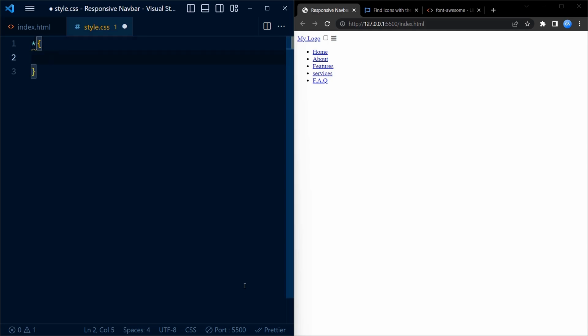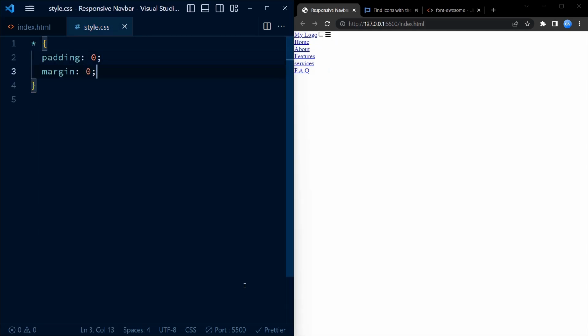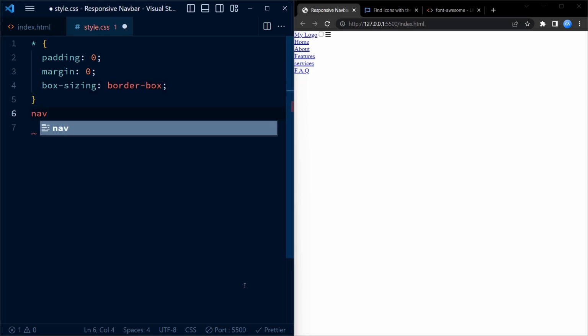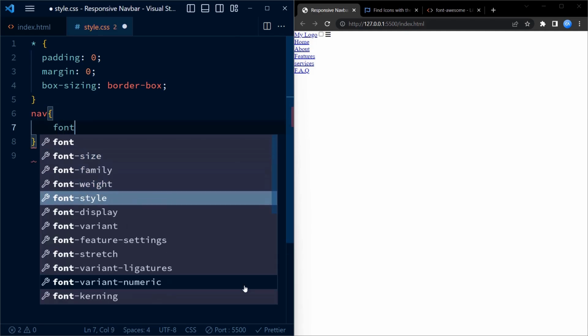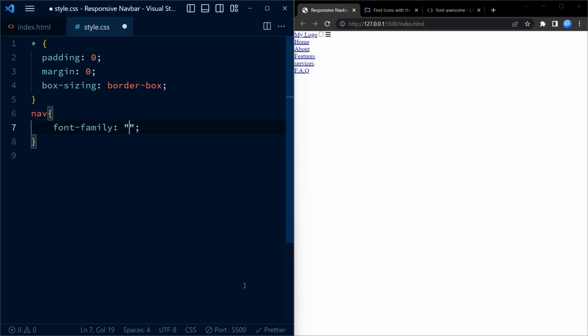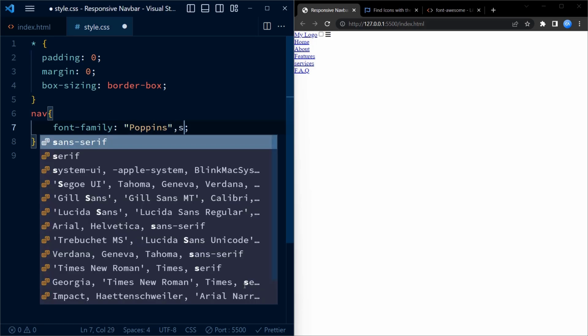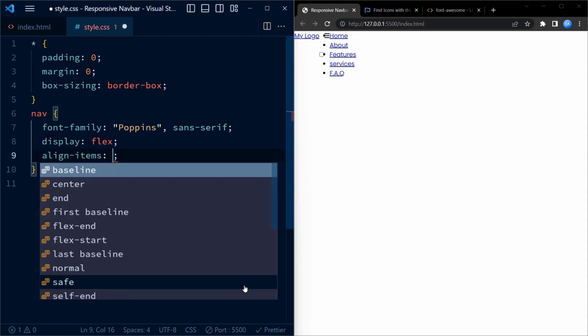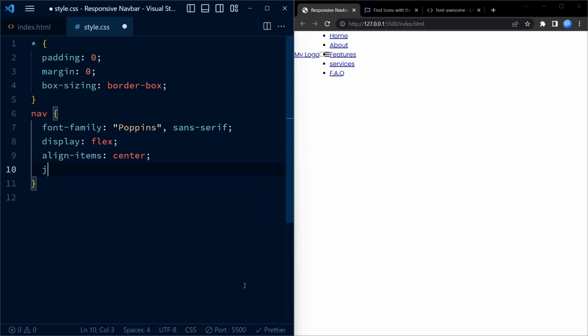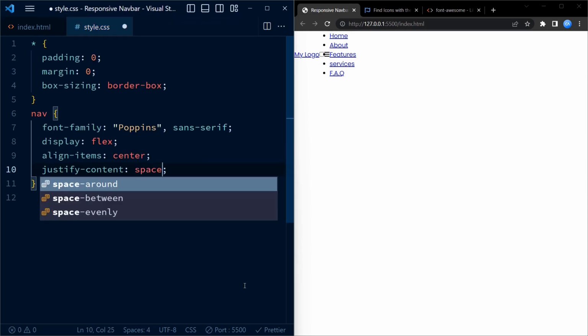Now moving on to CSS, we have a global selector which sets some initial styles for all the elements on the page. It resets the padding and margin to 0 and sets the box sizing to border box. Moving on to the nav selector, we style the navigation bar itself. We set the font family to Poppins and make it a flex container using display flex. This allows us to align the items within the navigation bar.